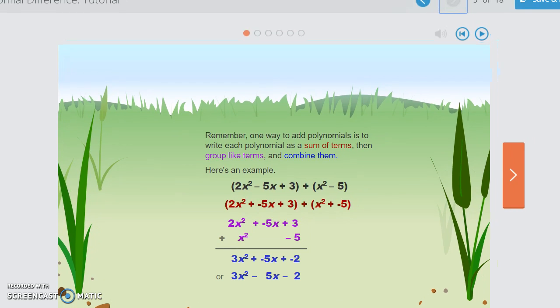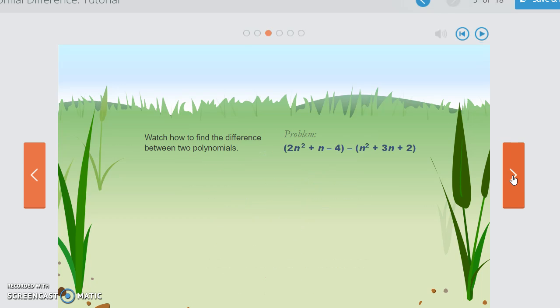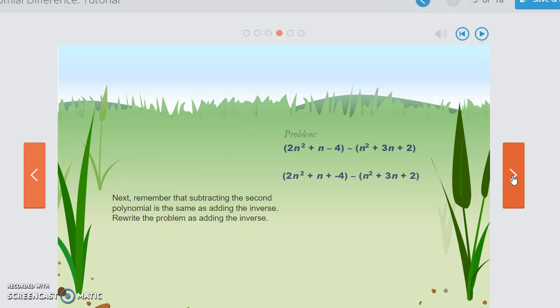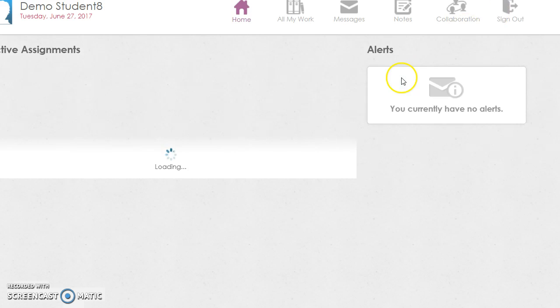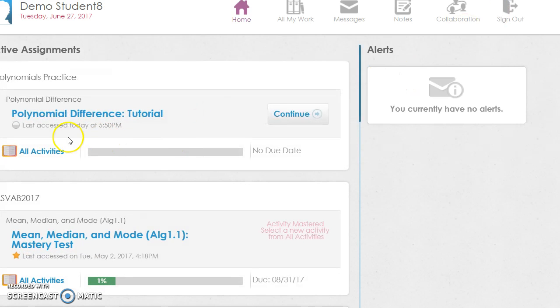You can see it's kind of quiet. Remember, one way to add polynomials is to write each polynomial as a sum of terms, then group like terms and combine them. Here's an example. You can subtract polynomials in a similar way. So the tutorial will show it, and if I get tired of watching, I can save and exit and go back to all of my activities.